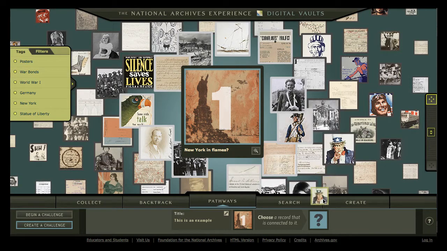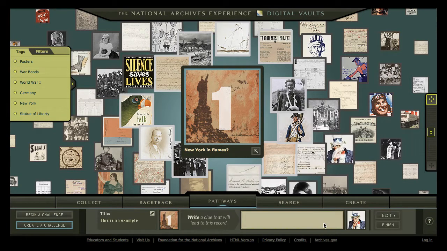Obviously, I would take a little bit more time than this to do it thoughtfully, but let's drag that one. And there I would insert a clue to help the kids realize what is the relationship between object 1 and object 2, and continue on to build a chain of such objects and clues. So go ahead and pause the video at this point and explore one of these pathway challenges or create one of your own.